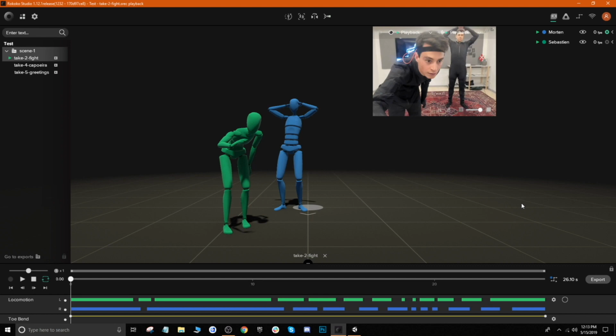This time I want to show you how to work with multiple characters inside of Studio and how to export them out and work with them inside of your favorite game engines like Unity and Unreal. So let's go ahead and get started.